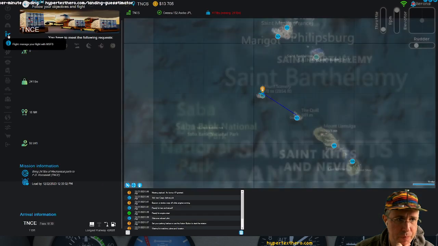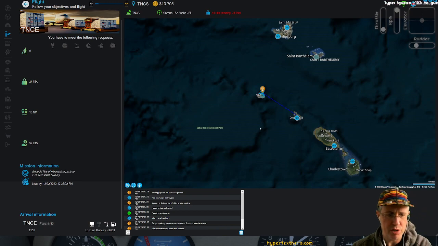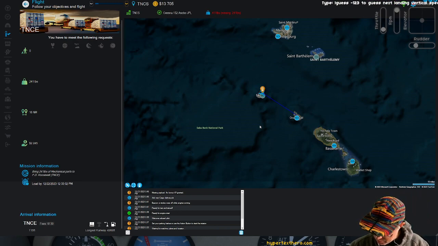Transporter from dispatch. It's a cargo mission today. When you check the payload in the flight plan, please release the parking brake to start. All right, 241 pounds. Transporter from dispatch. Loading cargo. Please stand by. Bring 241 pounds of mechanical parts to FD Roosevelt, Tango November Charlie Echo. Tango November Charlie Echo. I'm gonna try to set that up.